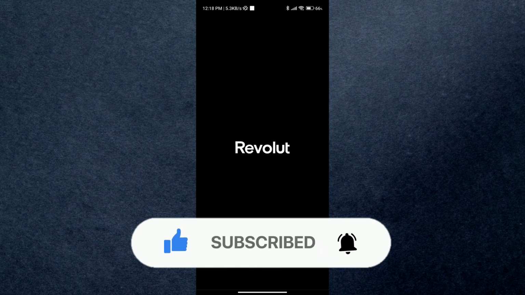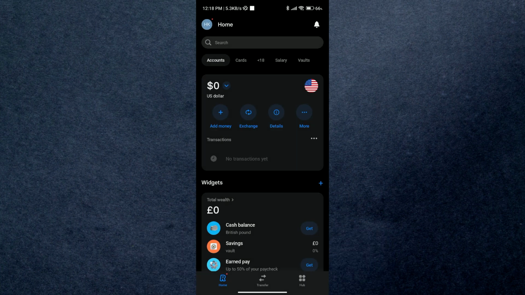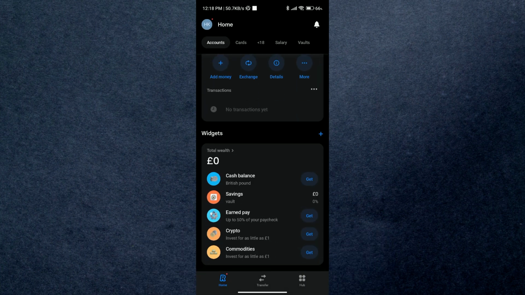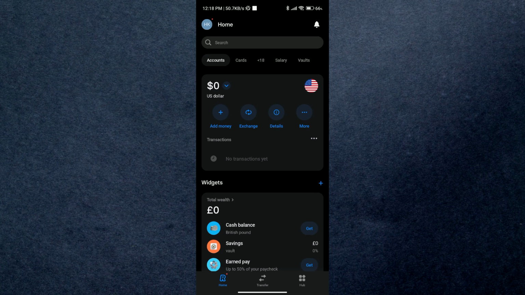And here we go. First of all, open up your Revolut application and log in with your account. After that, you will see the homepage of it. Overall stats are available on its homepage so that you won't need to go anywhere to check them and saves a lot of your time.